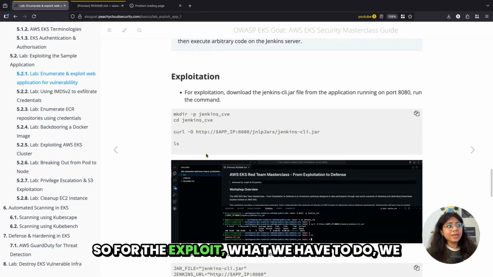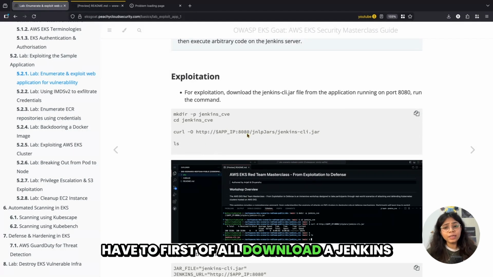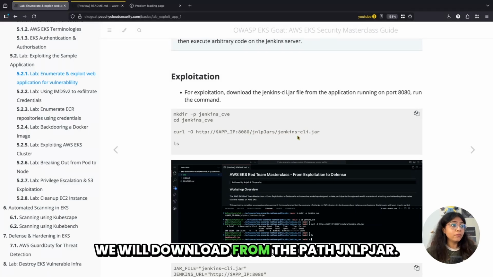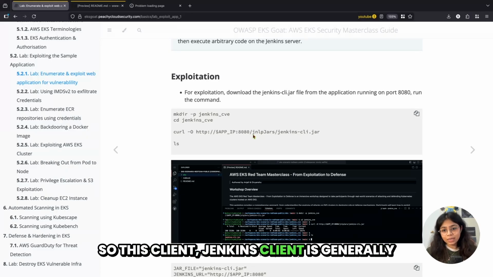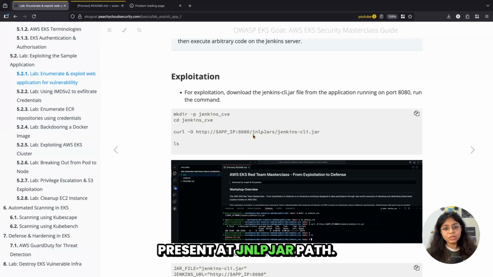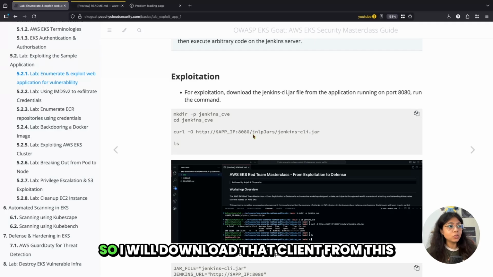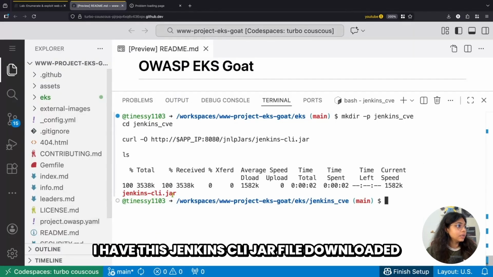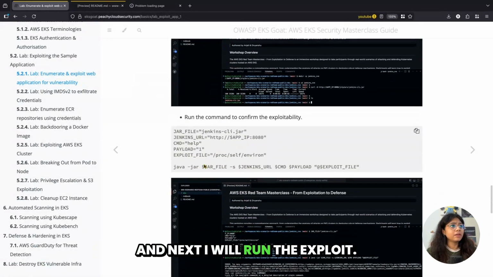For the exploit, we first have to download a Jenkins client, which is jenkins-cli.jar, and that we will download from the path /jnlpJars. This Jenkins client is generally present at the jnlpJars path, so I will download the client from this path. I have this jenkins-cli.jar file downloaded, and next I will run the exploit.